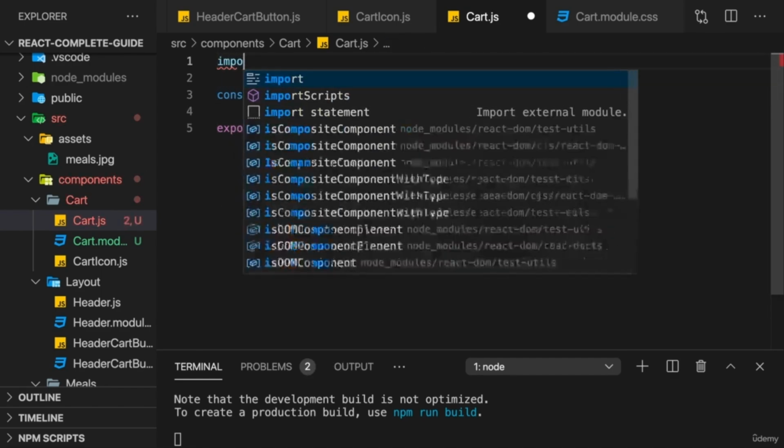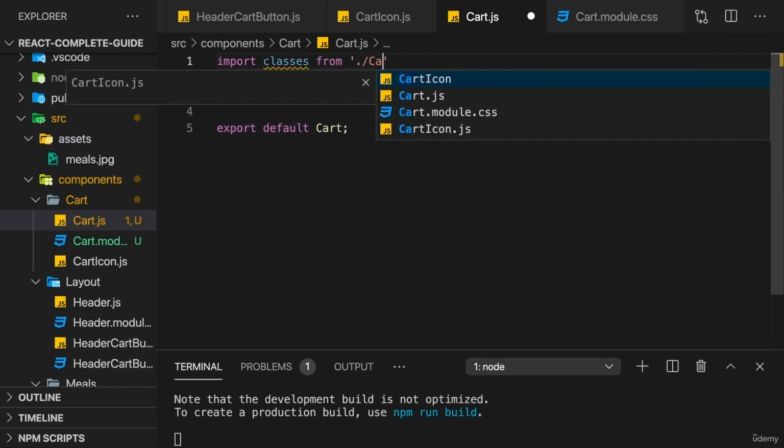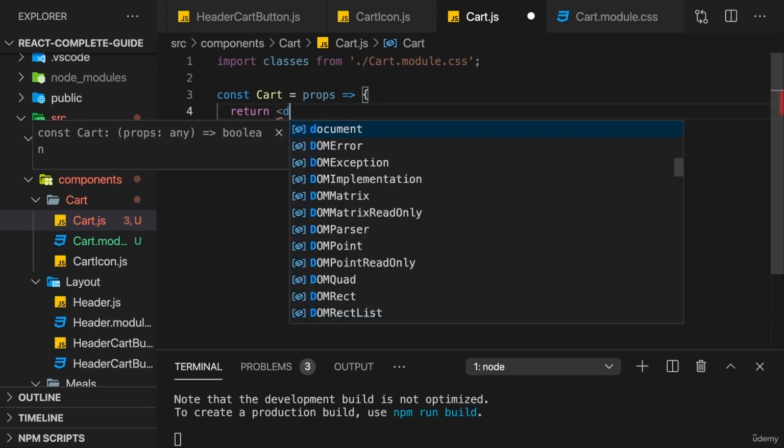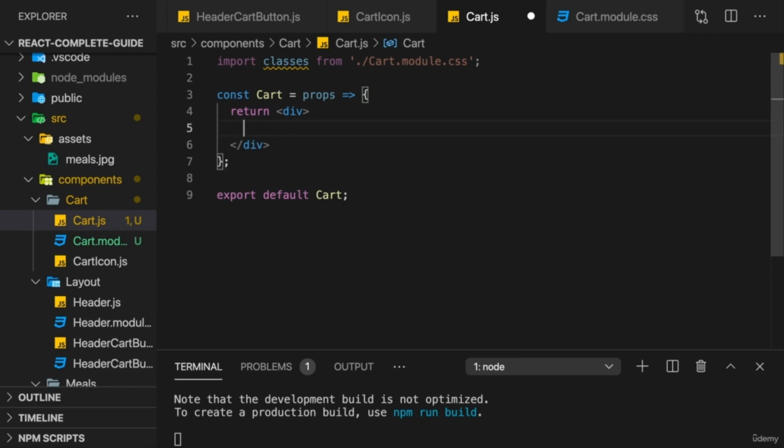Hence, we can already import classes from card.module.css and then return the markup for the card. Now here, as I said, in this application, I want to render this card in a modal. Now we're going to build this modal in a second though. You can also try this on your own, also by using React portals, which is a feature we learned about. But before we are going to do it together, I want to finish the general card markup. So I'll have a div here, which will later be the modal component. And inside of that div, or inside of that modal then, I want to render my card items here.